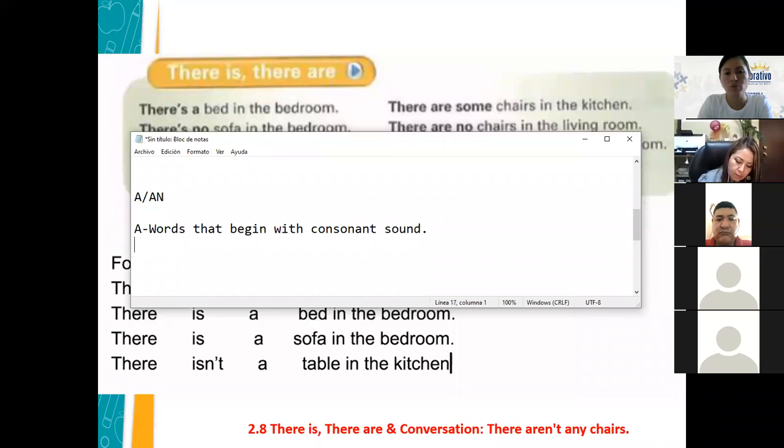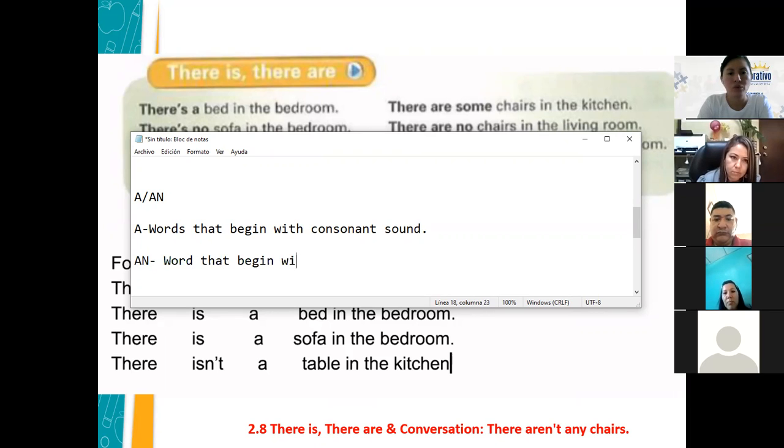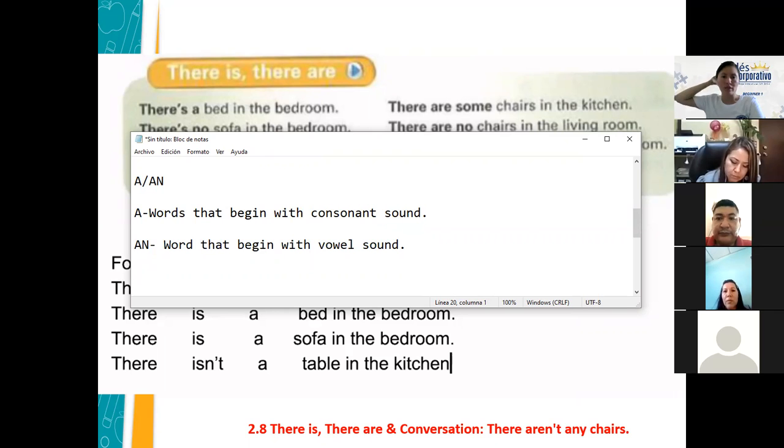Okay, voy a utilizarlo con palabras que comiencen con sonido de consonante. Okay, y luego an with words that begin with a vowel sound. Yes. Pero no nos confundamos porque a veces nosotros decimos, ay, que si empieza con consonante es con a, o si empieza con vocales, con an. No. Por eso he sido bien específica. Son con palabras que comienzan con sonido de vocal o con sonido de consonante, right? That's something that we have to remember, right?